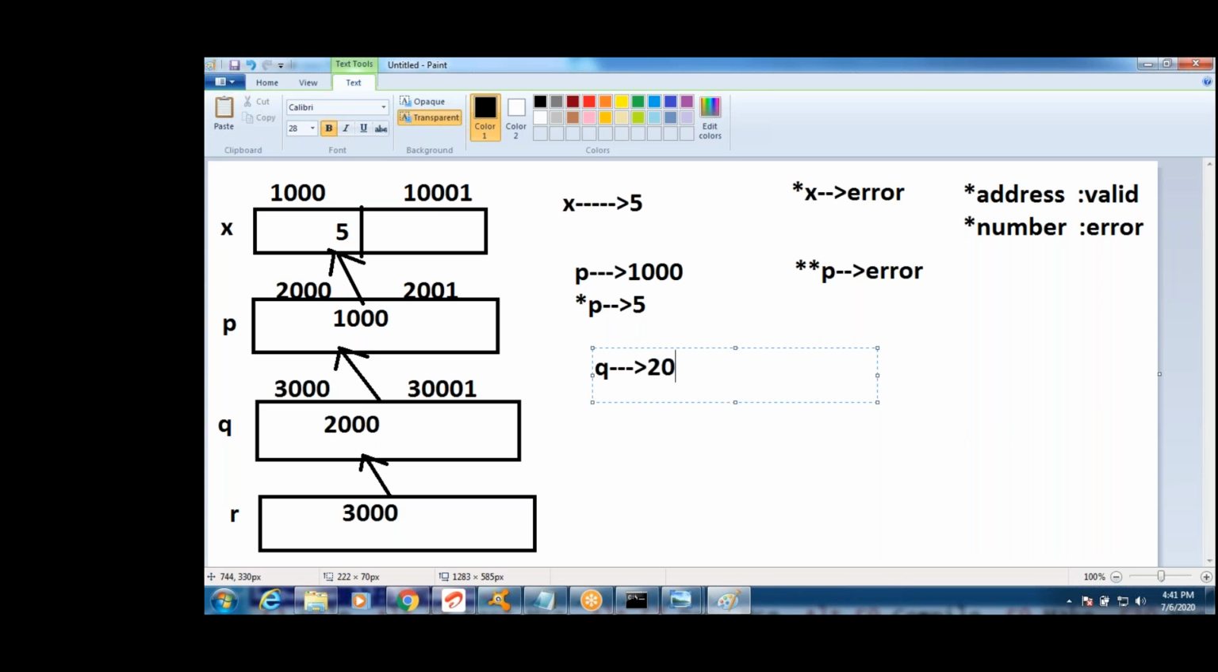Which one is illegal, guys? Q is 2000. Star q is 1000. Star star q is valid. But can you write star star star q? It's an error. Now about r, guys. What is r? 3000.